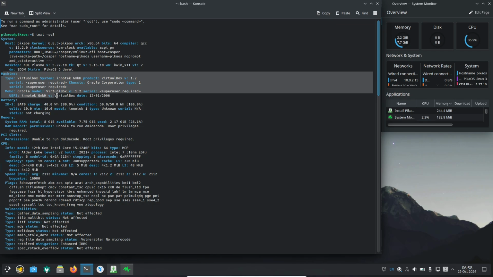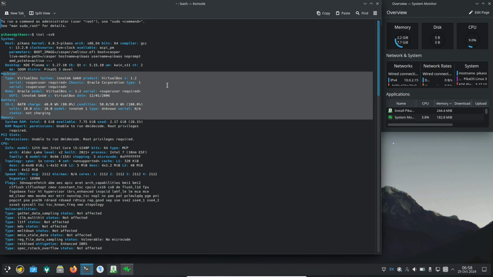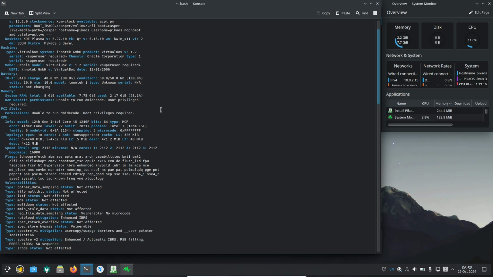So right now I'm running it on VirtualBox. Here is the battery, which is clearly unnecessary for the video. So here is the RAM. I already mentioned I'm running it on VirtualBox with 8 GB of RAM. The CPU is i5 1240p, and the virtual disk is 60 GB. So here is available RAM, which is 7.75 GB.